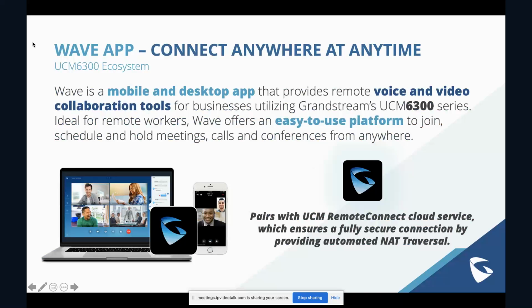So again, mobile app for Android and iOS, desktop app for PC and Mac, allows any user to access their UCM 6300 series SIP account, make and receive calls, join meetings, schedule meetings, and conferences from anywhere on any device. And again, this is the Wave app. The previous app, or the open soft phone app that we had, is now called Wave Lite. Nothing is going to change about Wave Lite. It will continue to work with any platform. This new Wave app here is specifically for the UCM 6300 series.